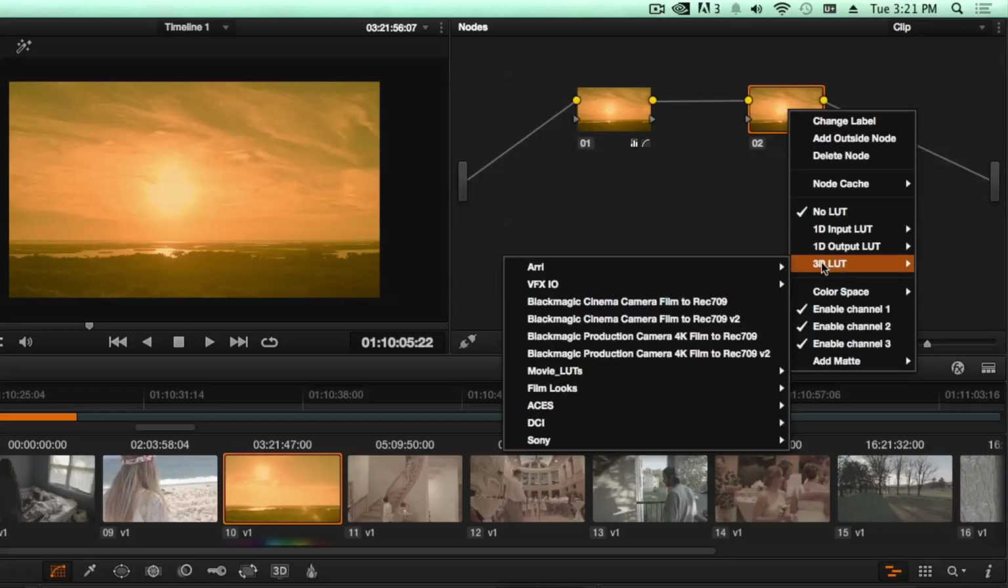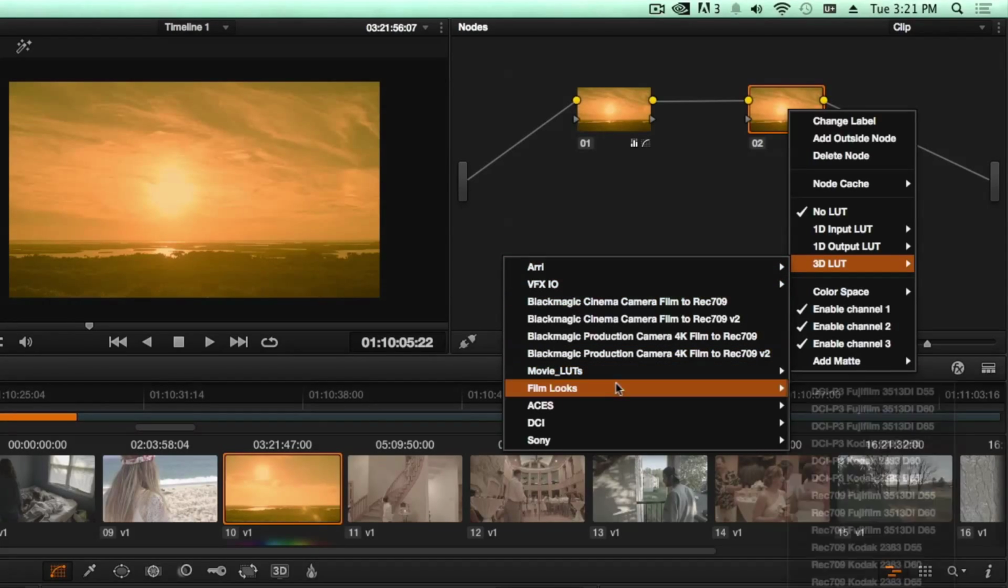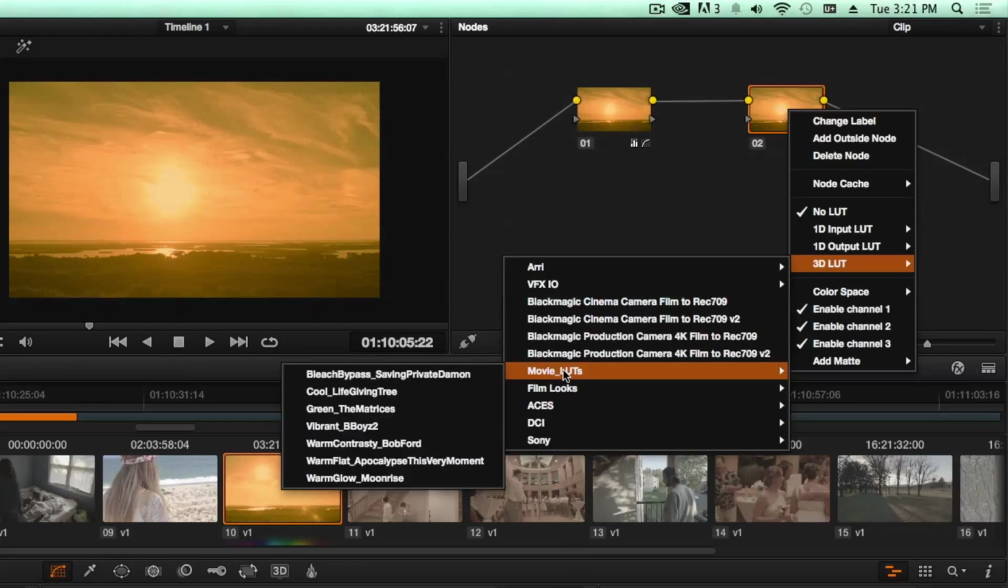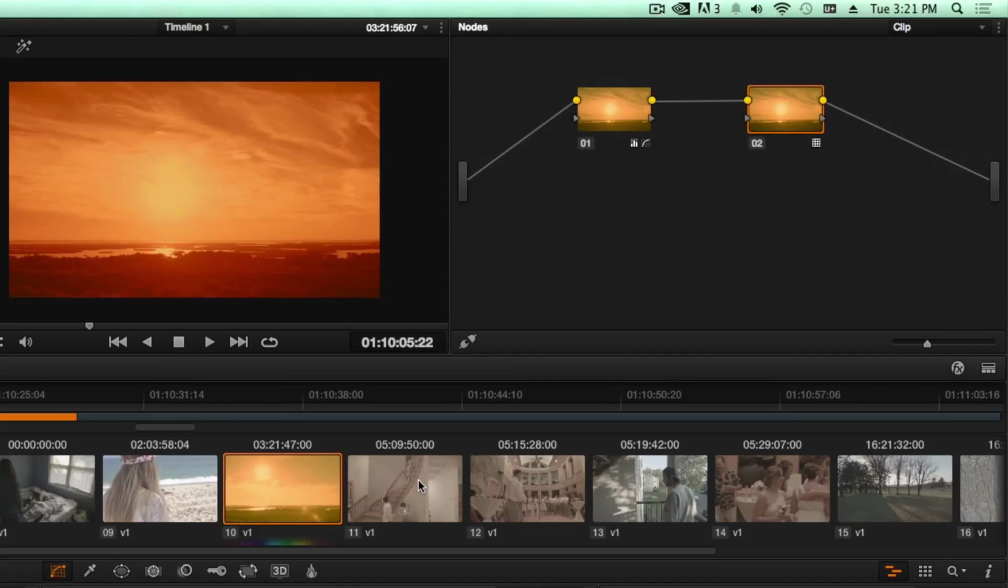And so if I go and scroll down to 3D LUT and scroll down to movie LUTs, now that's the folder that we added in to DaVinci. This is the LUT pack. So let me try one of these. Let's do like the Moonrise one.